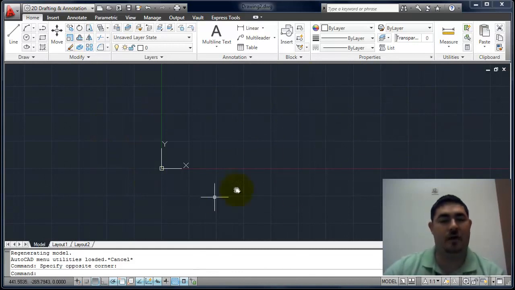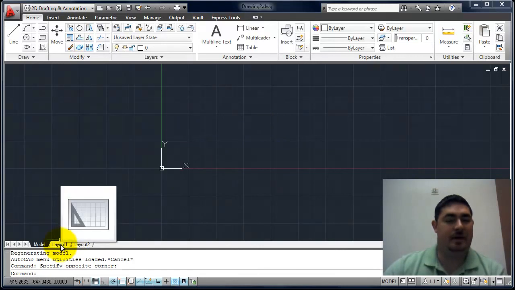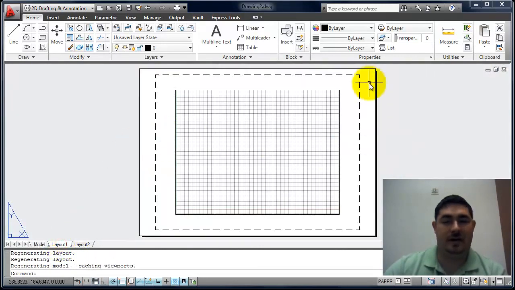Below the drawing area, we have our tabs, and right now we're in model space, so the model tab is highlighted. This is where we do all of our actual geometry drawing for whatever we're doing. The layouts are like our piece of paper. You can see now it actually looks like a piece of paper. It doesn't go on forever.